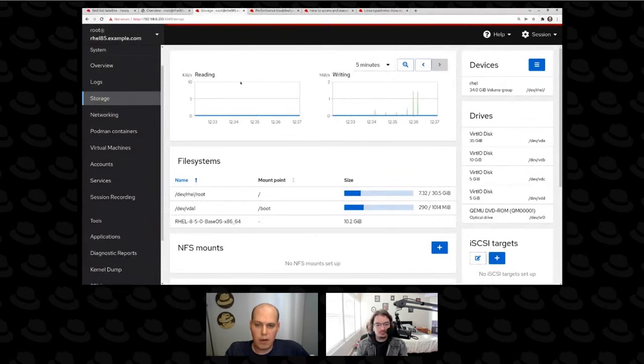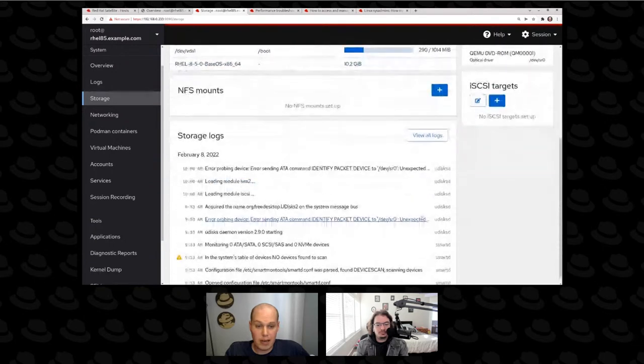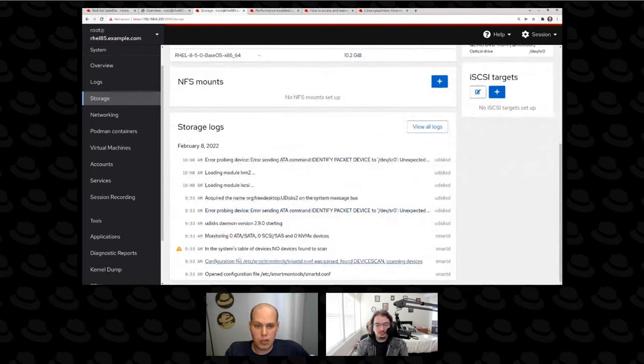In most cases, they'll have some performance stats up here at the top. They'll have some information you can use to configure the system here. And then down at the bottom, they'll have log entries so you can see logs related to storage.